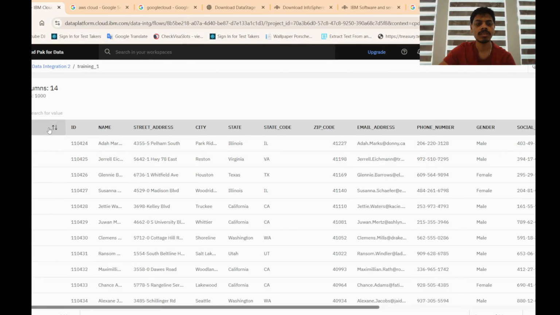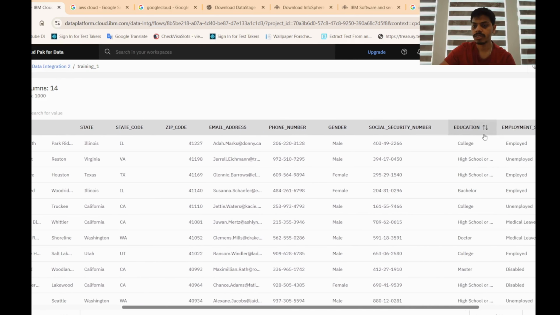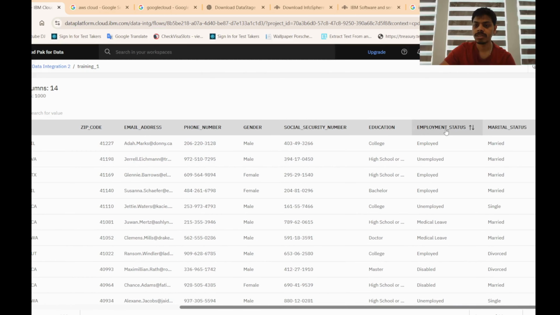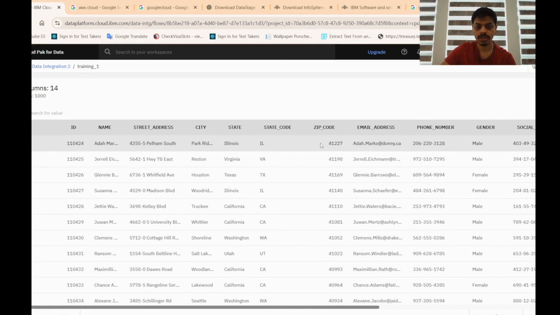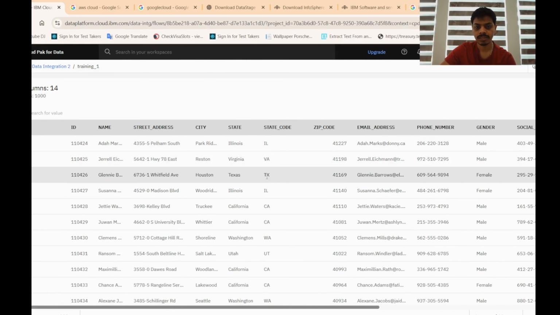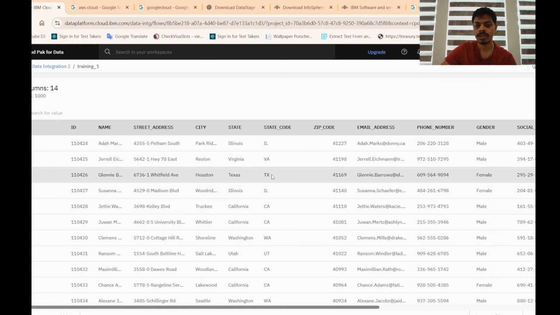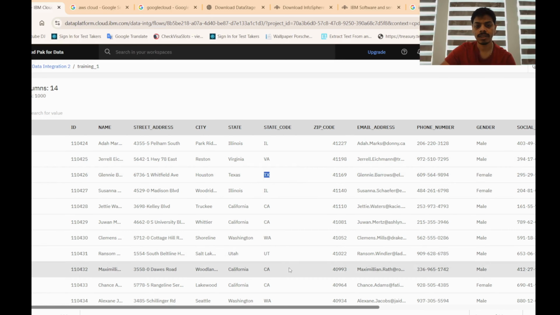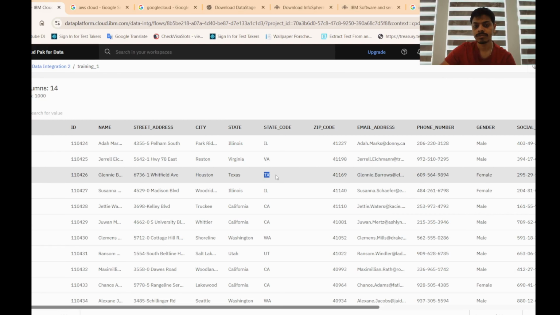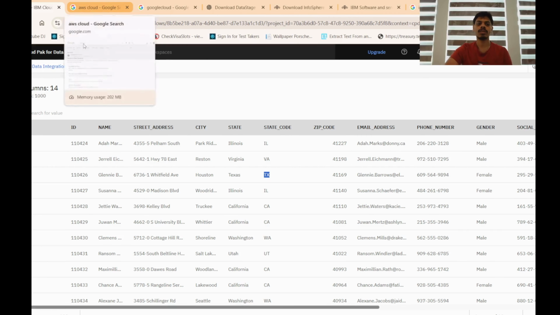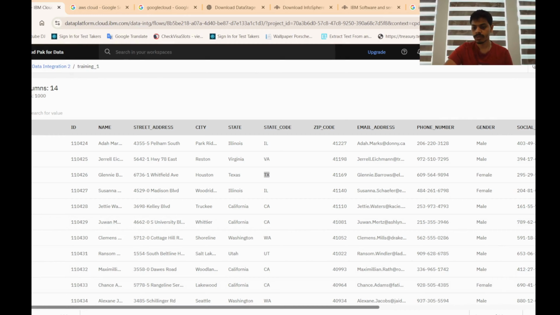You can see ID, name, street address, city, state code, zip code, email address, phone number, gender, social security, education, employment status, marital status. Now we are sorting the state code, like Texas, Virginia, Illinois, California. Now we are filtering these Texas data. How many members are from Texas? How many applicants are from Texas? Let's go. Click on the close button.